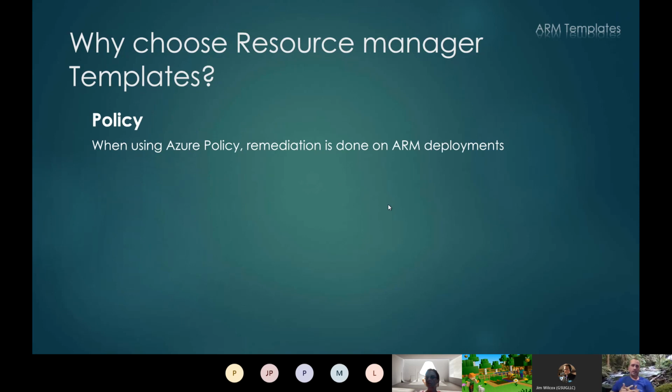Policy. When using Azure Policy, remediation is done on ARM templates. Azure Policy is a way to kind of rein in control of your subscription. You can do things like require a certain tag on resources, or say no one's allowed to create a virtual machine greater than a certain SKU. Those are just a couple of examples. Policy lets you basically lock down some things, to prevent people going crazy and spending too much money or creating errors, et cetera.